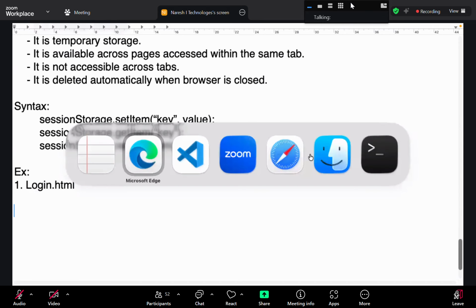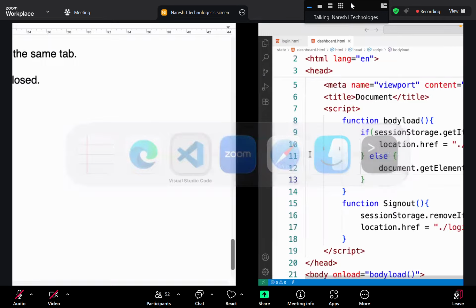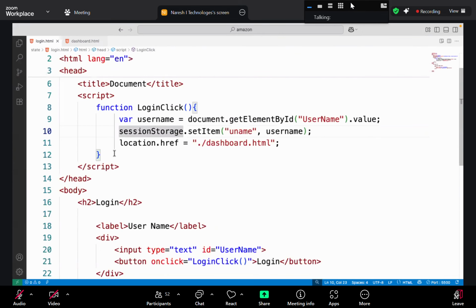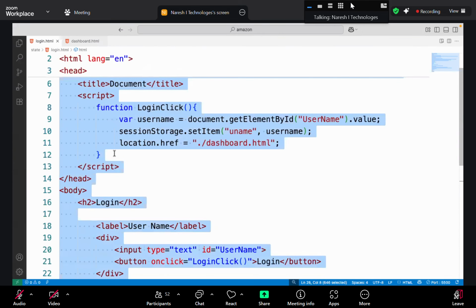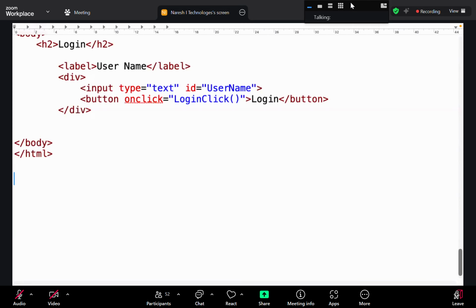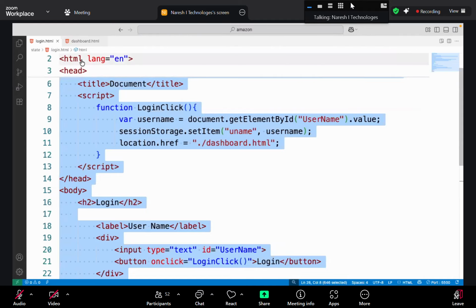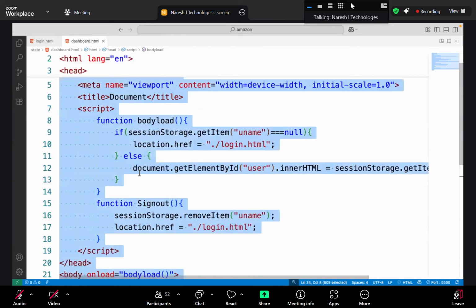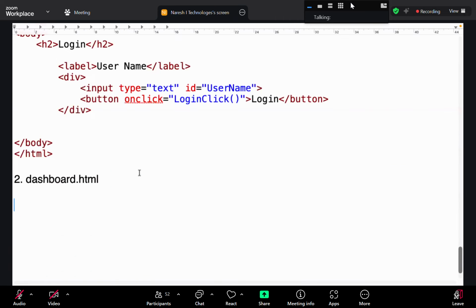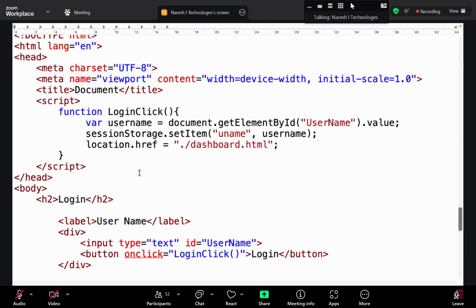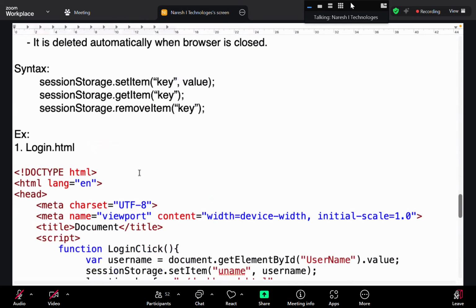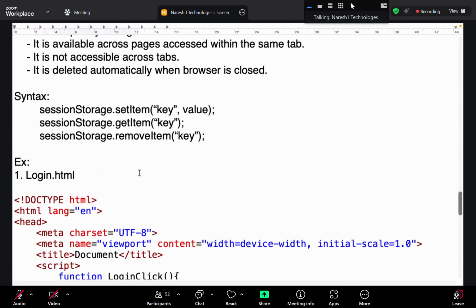Login.html, in login.html, this is session storage. Dashboard.html, in dashboard HTML is this. So same example: local storage, session storage, and query string. The same thing works for local storage.